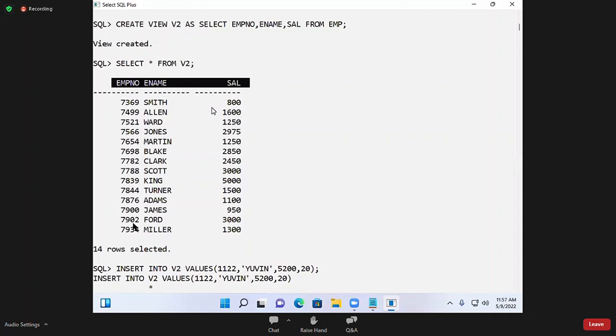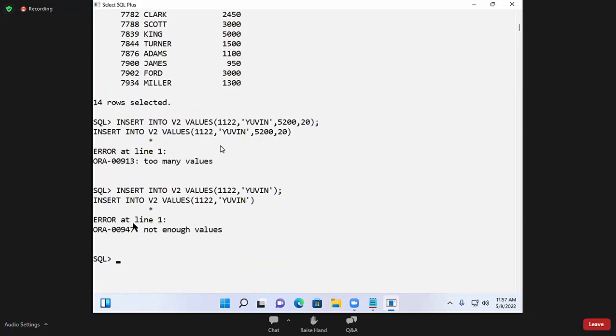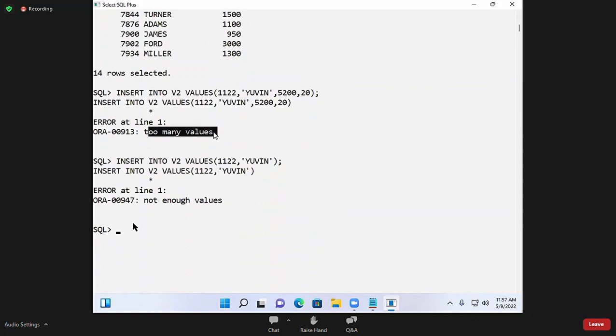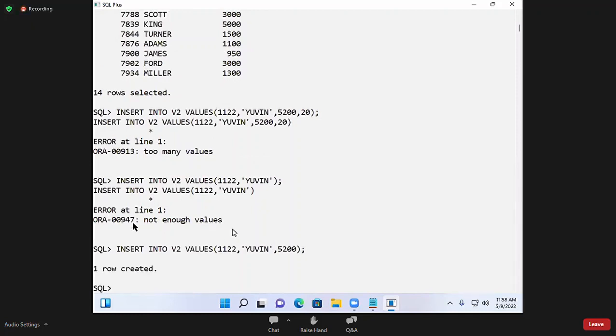So however many columns your view displays, that many values only the user can insert. Other than that, we can't go. More than that gives too many values, less than that gives not enough values. Then I will send exactly the right number of values. Let me see what happens when I send exactly the right values. It is accepted.